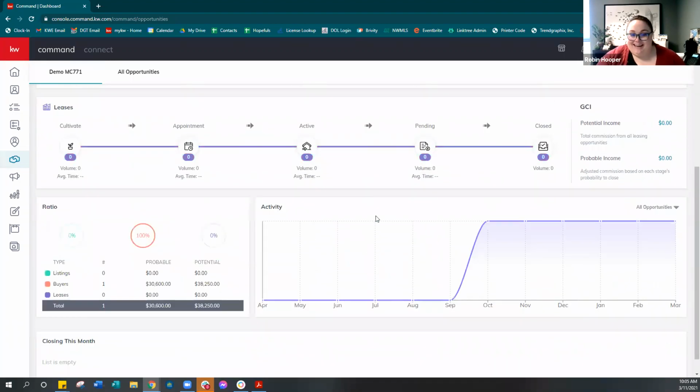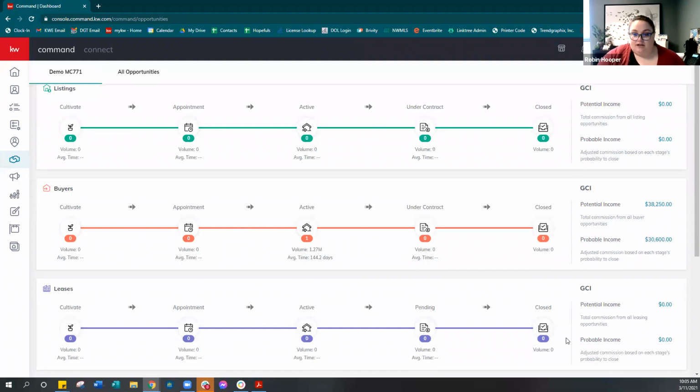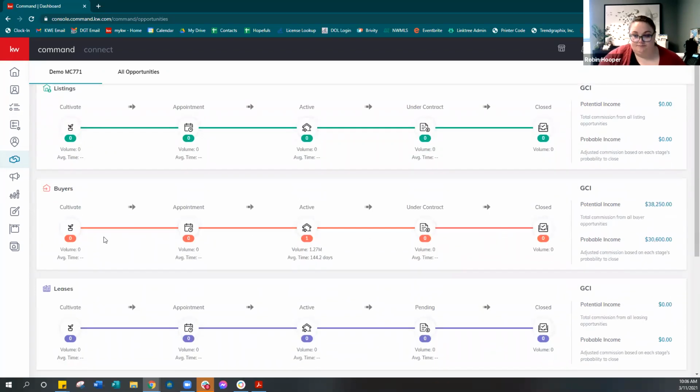So on this page, at the top, we have listings in green, buyers in red, and then down at the bottom is leases in purple. In our office, and I believe most offices, leases do not mean actual leases. This is used for commercial properties since there is not a placeholder for commercial yet. And I will not be touching on commercial today. We're going to focus mostly on the listing and the buyer side with residential properties.